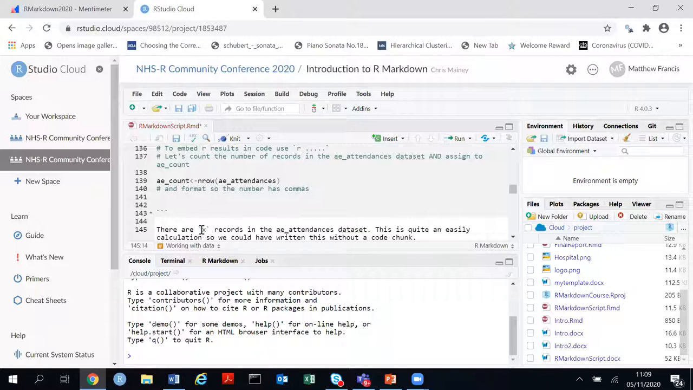To do that, we use a backtick, as we did when setting up the code chunk.